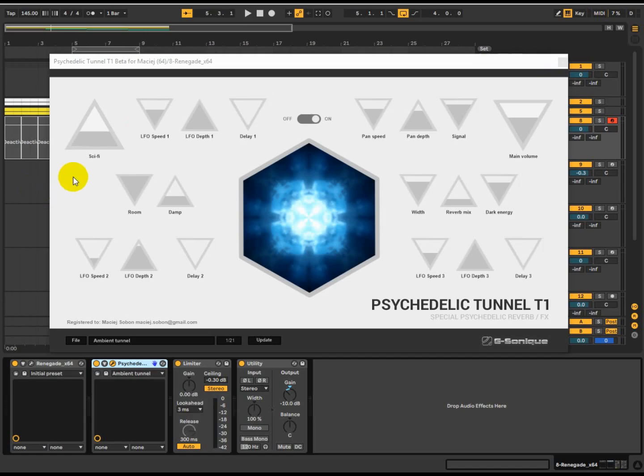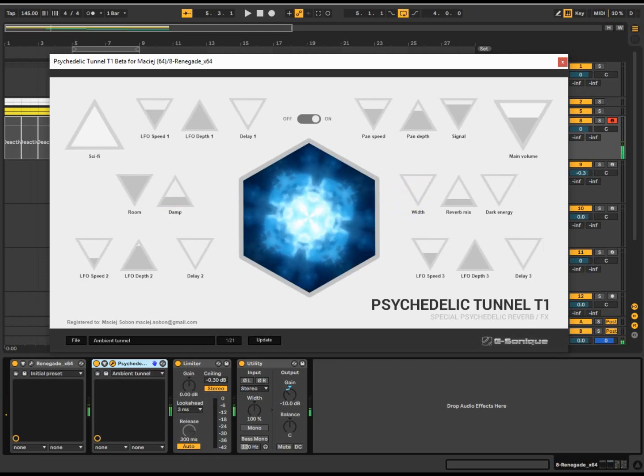Okay, firstly, let's take a look at the standard reverb parameters, which is room, which is length of our reverb, damp, which is damping of high frequencies, width, which is wideness of our reverb, reverb mix is standard dry wet knob, signal is amount of wet signal, and main volume is output of reverb.